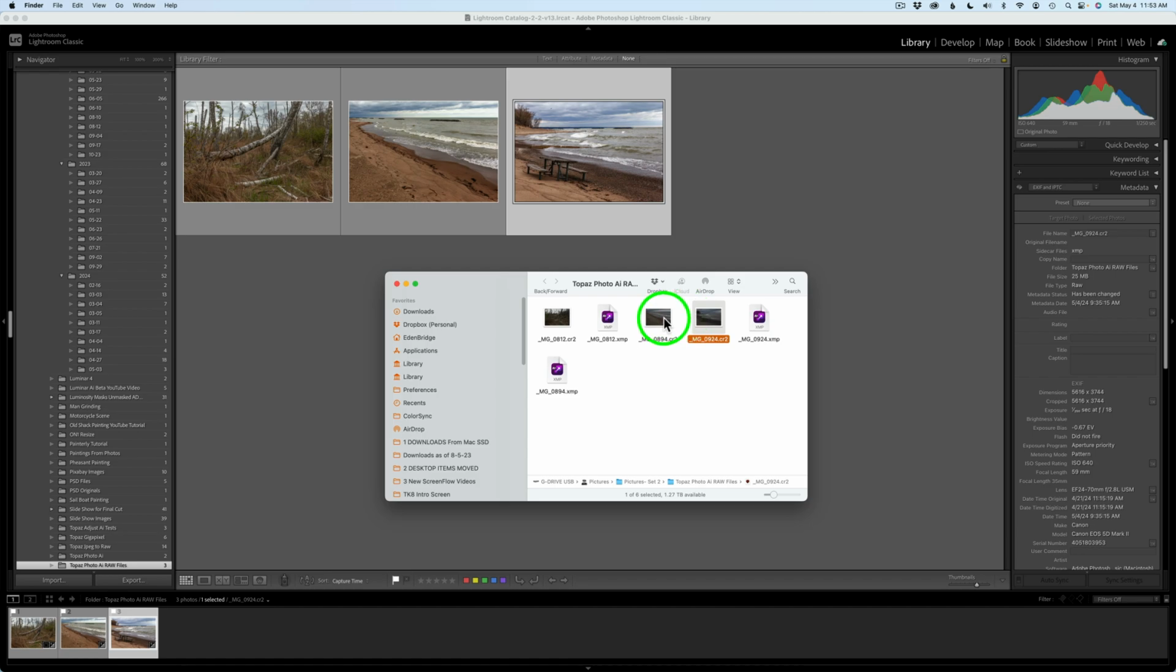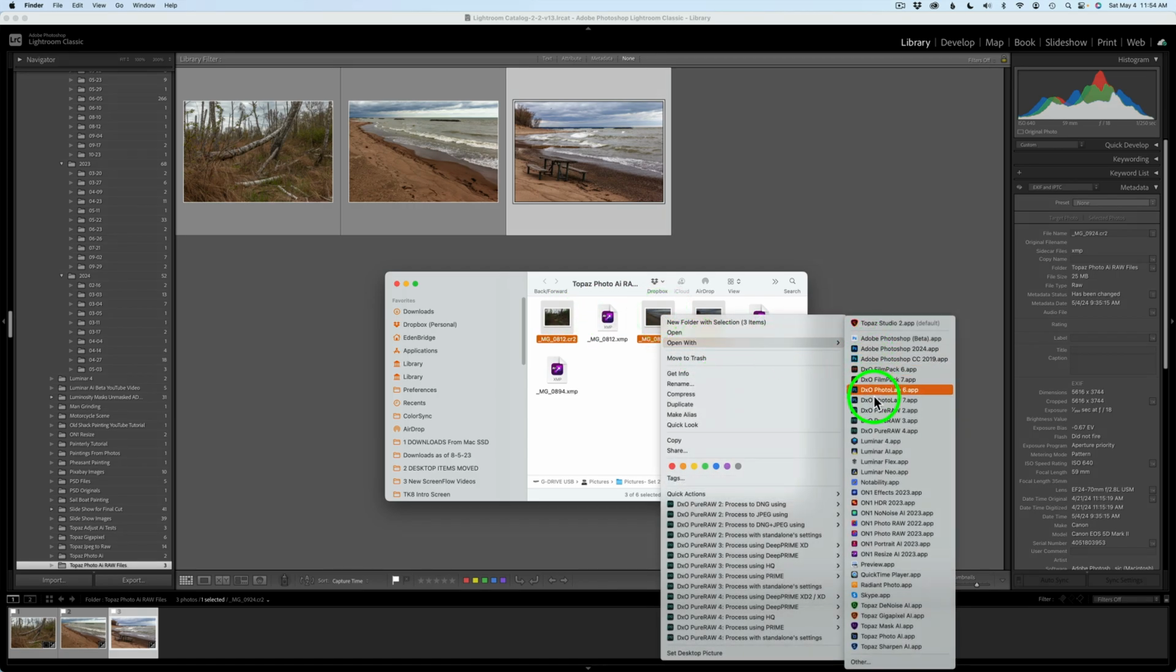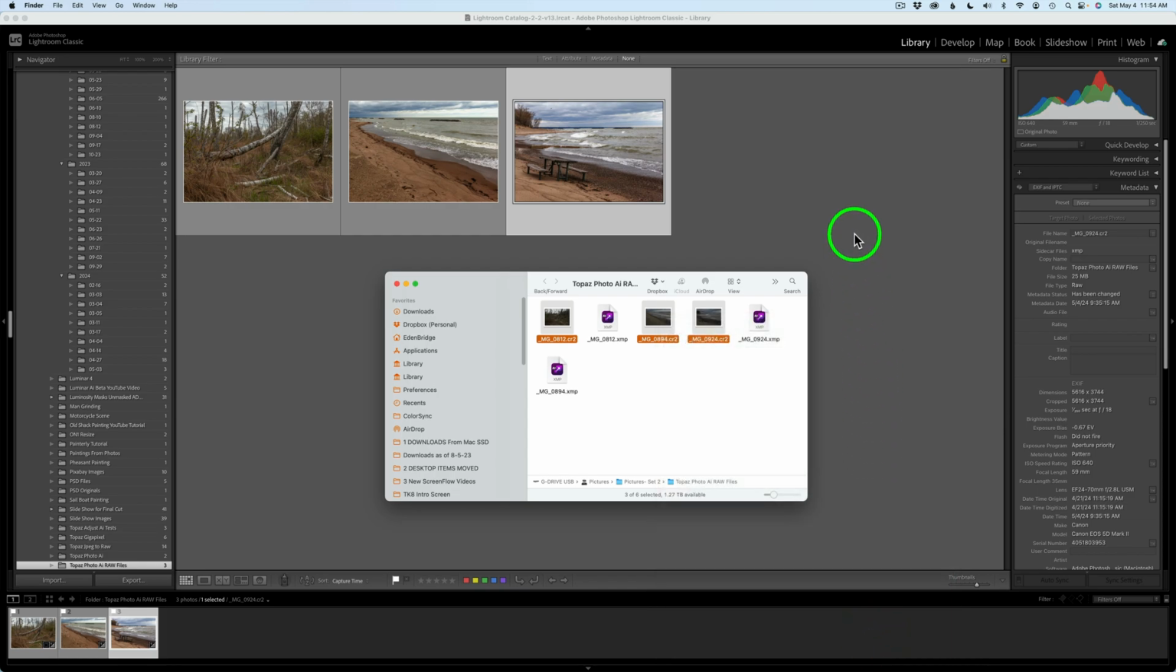Now I need to select this image and this image. Do not select these XMP files or you won't be able to do this. You only want the images. So I can Command or Control click this image and this image. So you do have to select each individual image, and then you could right click any image, open with, and then find Topaz Photo AI app. Click on that. That will launch Topaz Photo AI and send these three images into Photo AI.